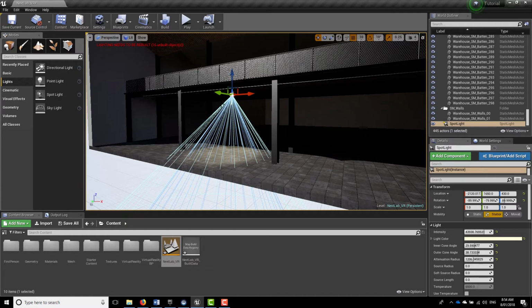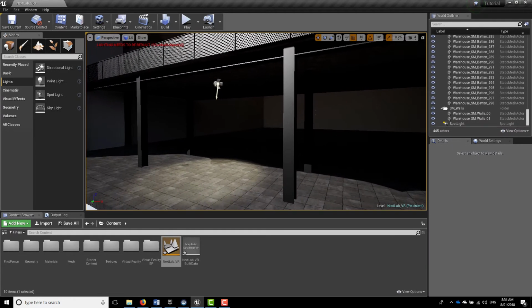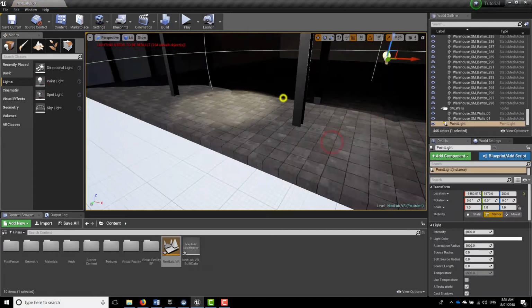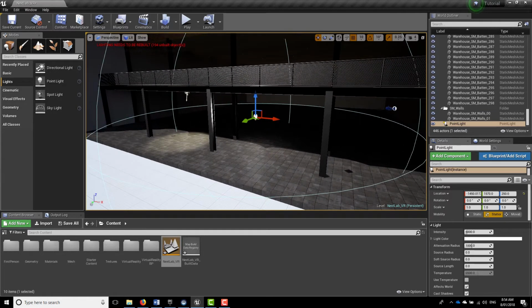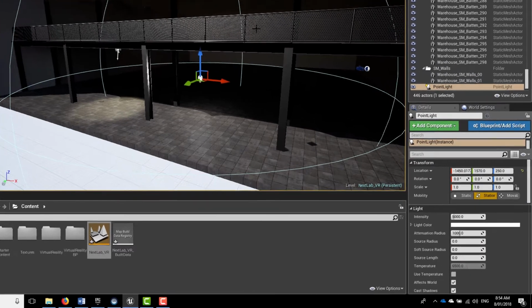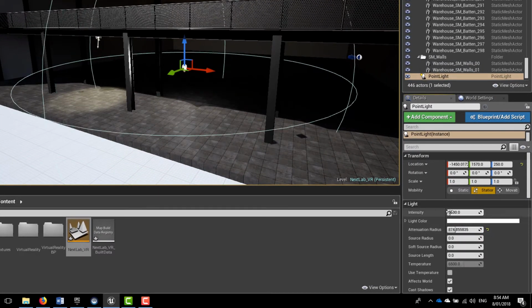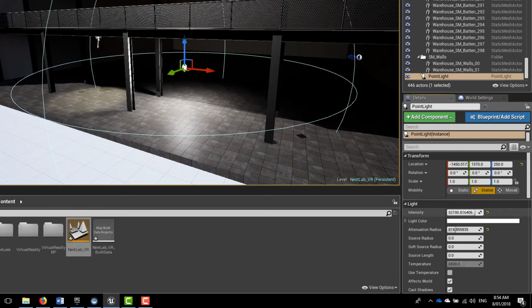The other main place light is called a point light. Let's place one of those into the scene as well. As you can see, the point light has virtually the same options in the Details panel as the spotlight. However, rather than being a focus light, it projects the light in a sphere around it. Like the spotlight, you can adjust the attenuation radius and also adjust the intensity.